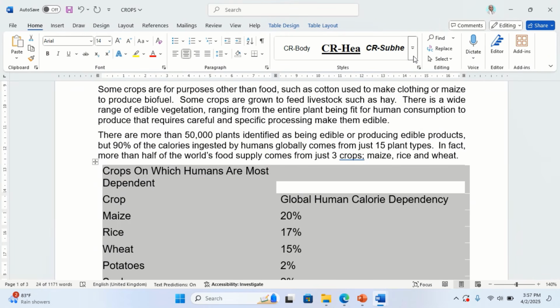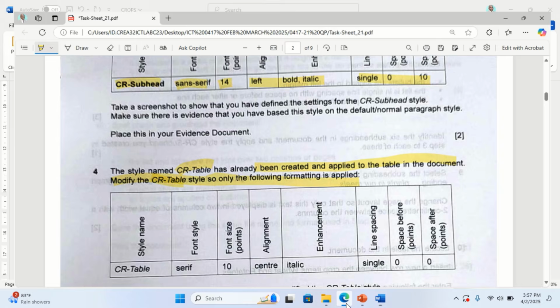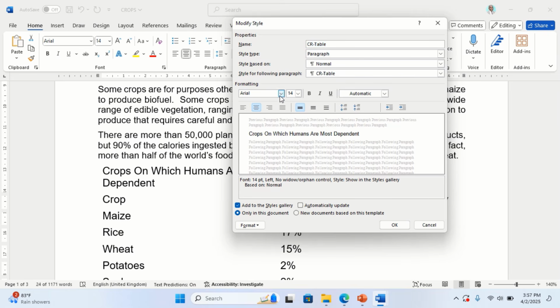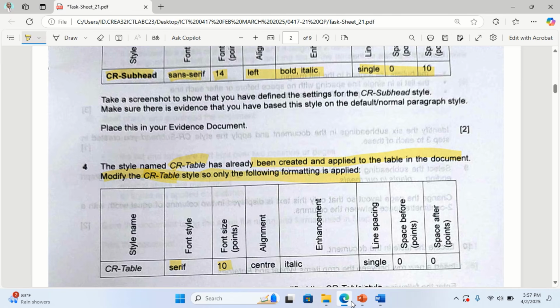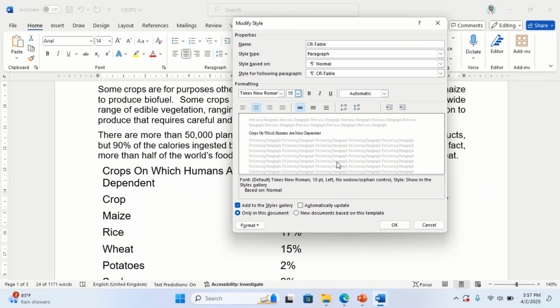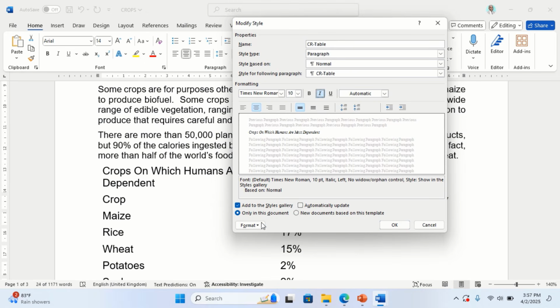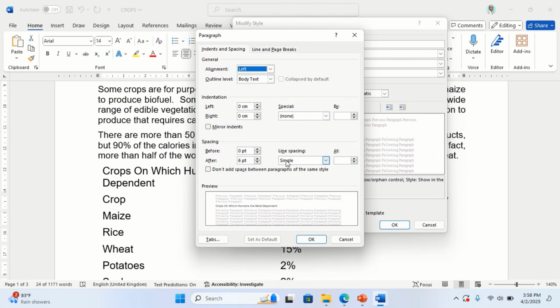Okay, so I'll right click on CR table and go to modify. So I have it this way. Then I change the font to serif. An example of serif is Times New Roman, and it's 10 point. Okay, what else? Let's see. Center align, italic. So this is center align already. Italic. What else? Single line spacing, 0 before and after. Format paragraph, single line spacing, 0 here, and 0 here.